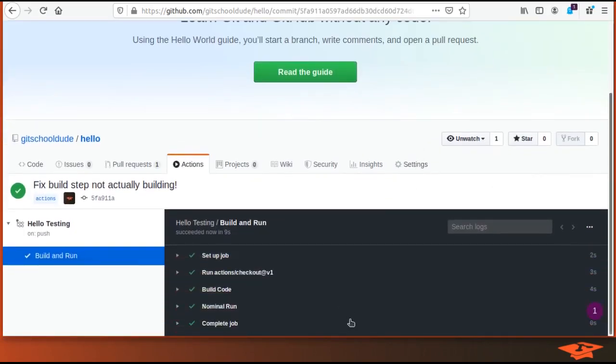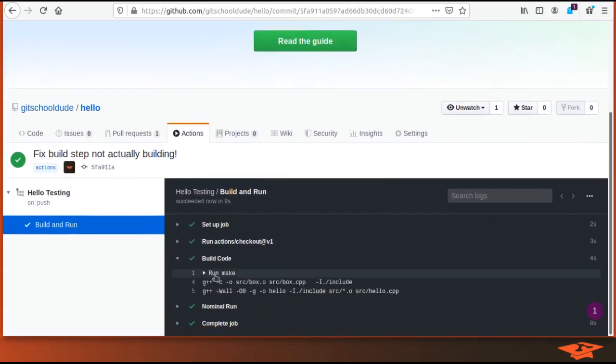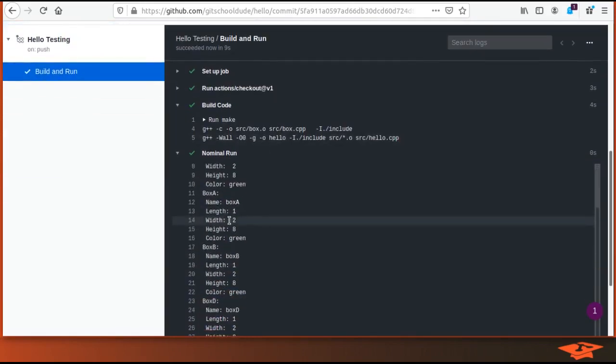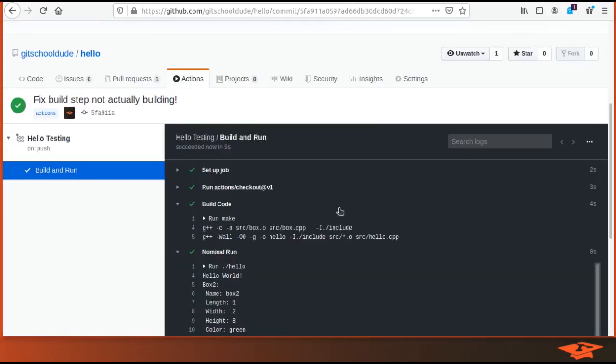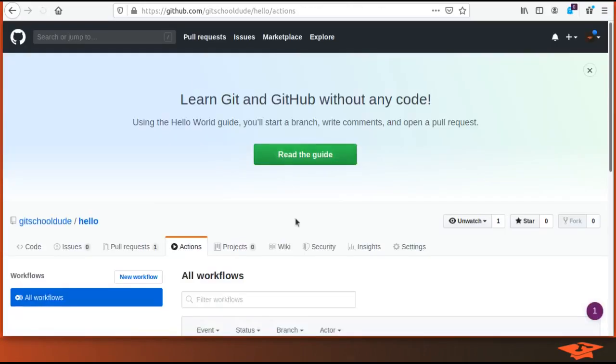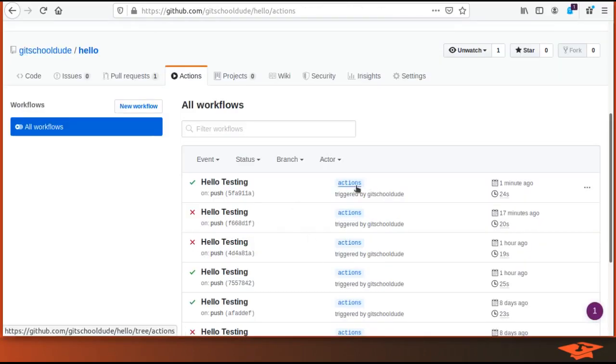Now, if we scroll down, we can see all of our check marks are green because on the build code section, make is actually run, which lets the downstream step here actually execute correctly. So we've successfully fixed up the YAML file that controls the testing here. Our workflows are now passing on the actions branch.